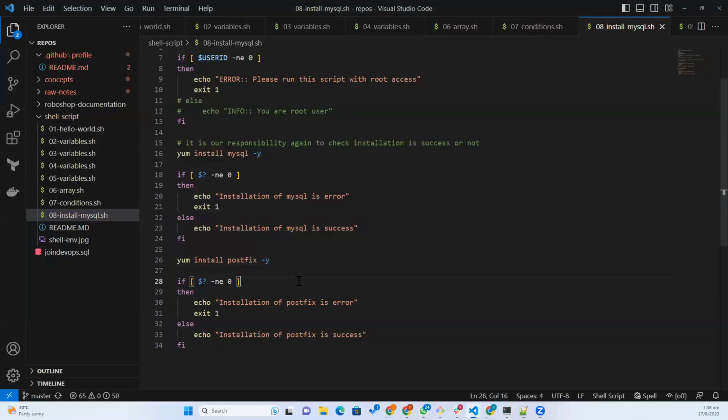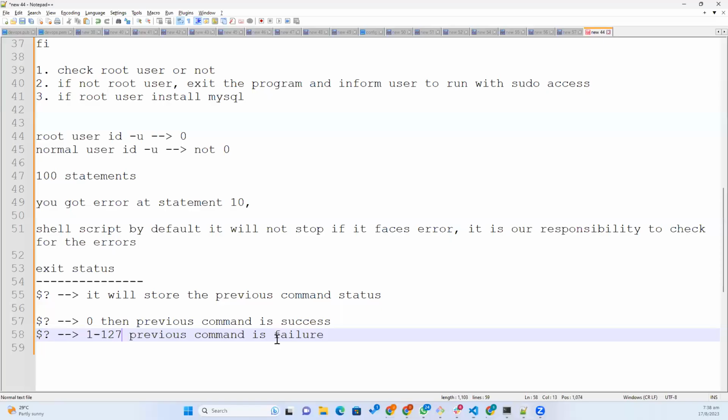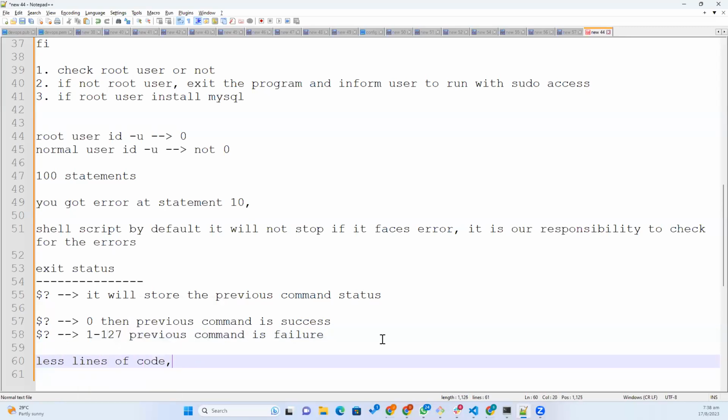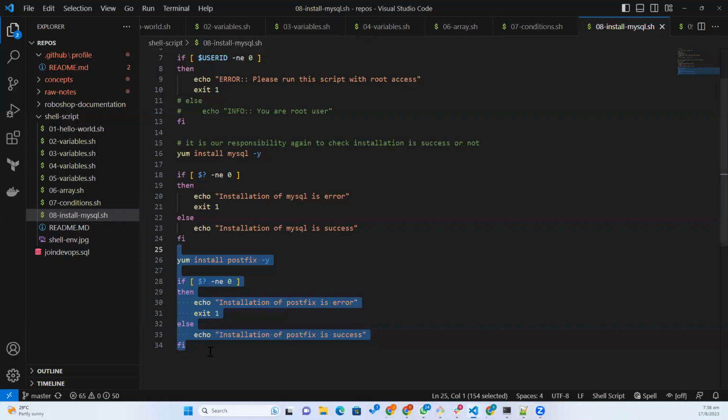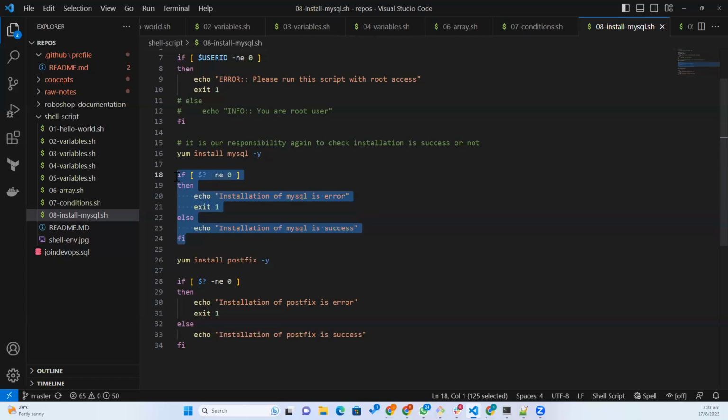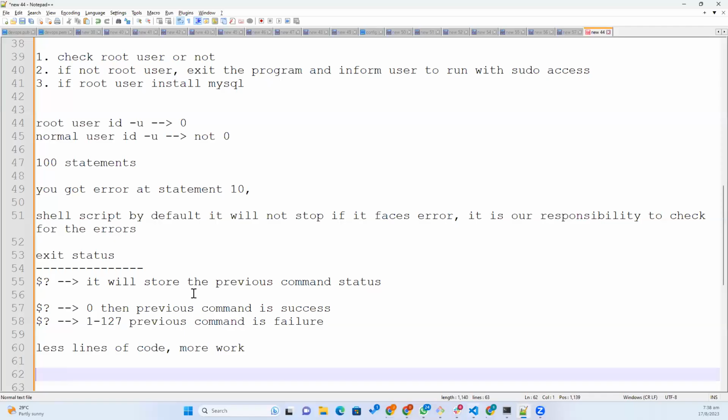So now don't you think the code is becoming bigger? We are doing a simple thing, installation of 2 packages, but for that it has 34 lines of code. In coding, or scripting, whatever programming, less lines of code, more work. Our goal is always to reduce the number of lines of code, but it should do the same work. Don't you see this is getting repeated again and again? We have a principle, don't repeat yourself. That is why we have a concept called functions.